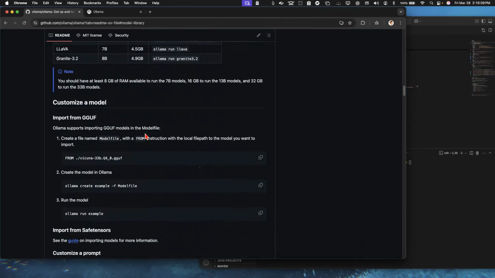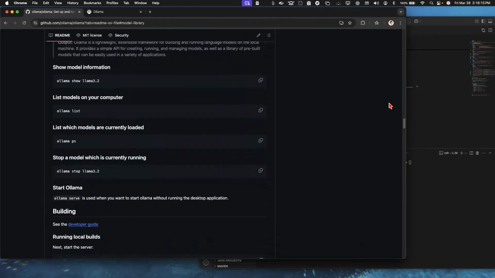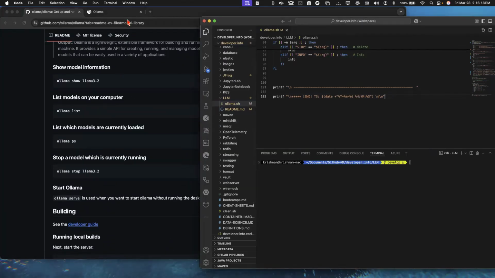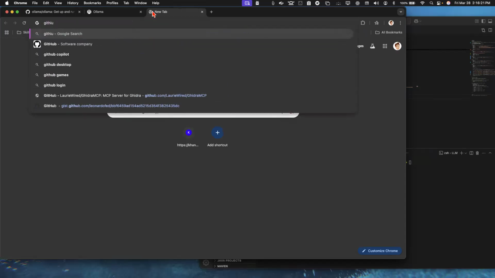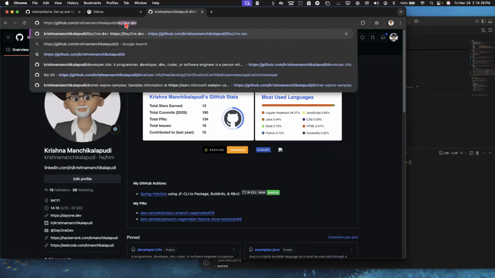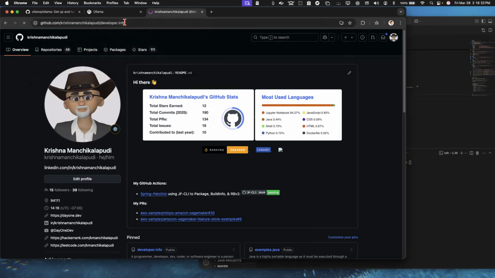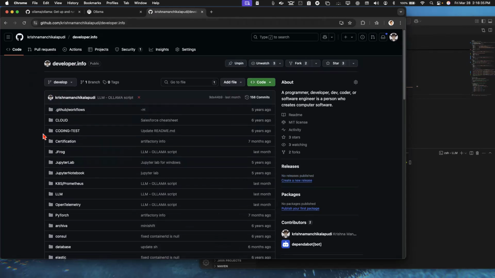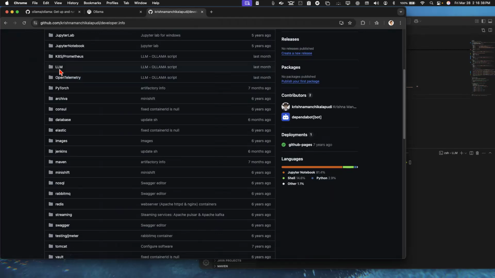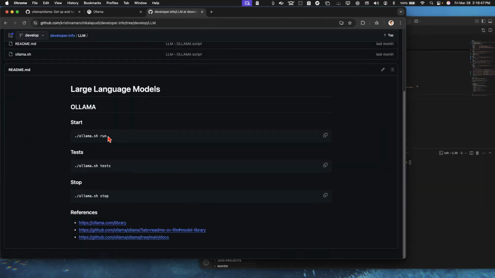Coming to how to run, they have all these instructions you can follow, but rather than that, I simplified it in my Git repository, which I'll show you here. On GitHub, if you go to my repository called developer info, this is a playground of scripts I document, especially for project-level or certification-level work. Go to LLM, and under LLM you see a script called Ollama. This is a shell script I talked about. You just do one-liners and it will take care of everything for you.